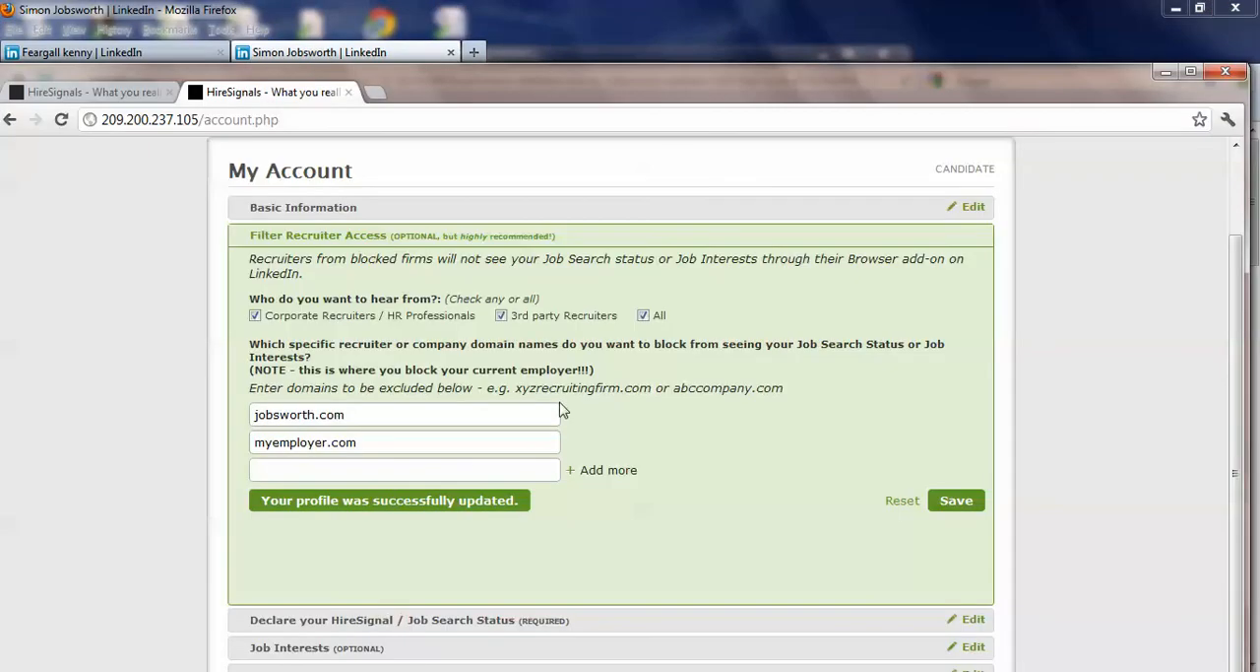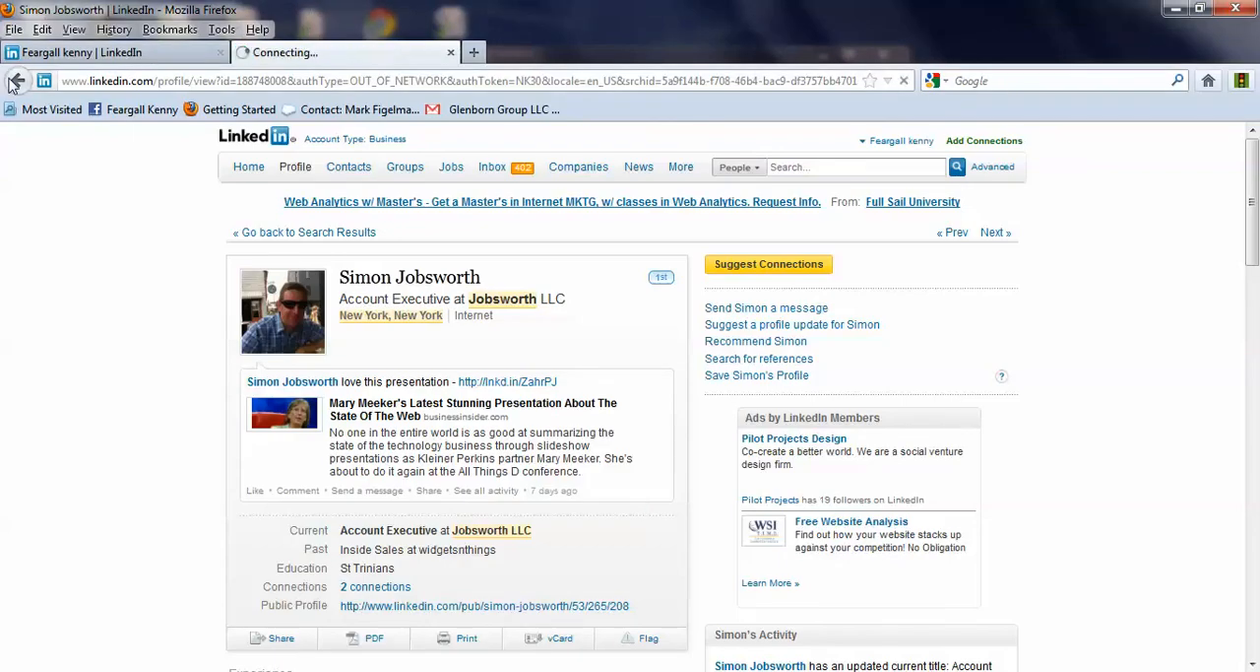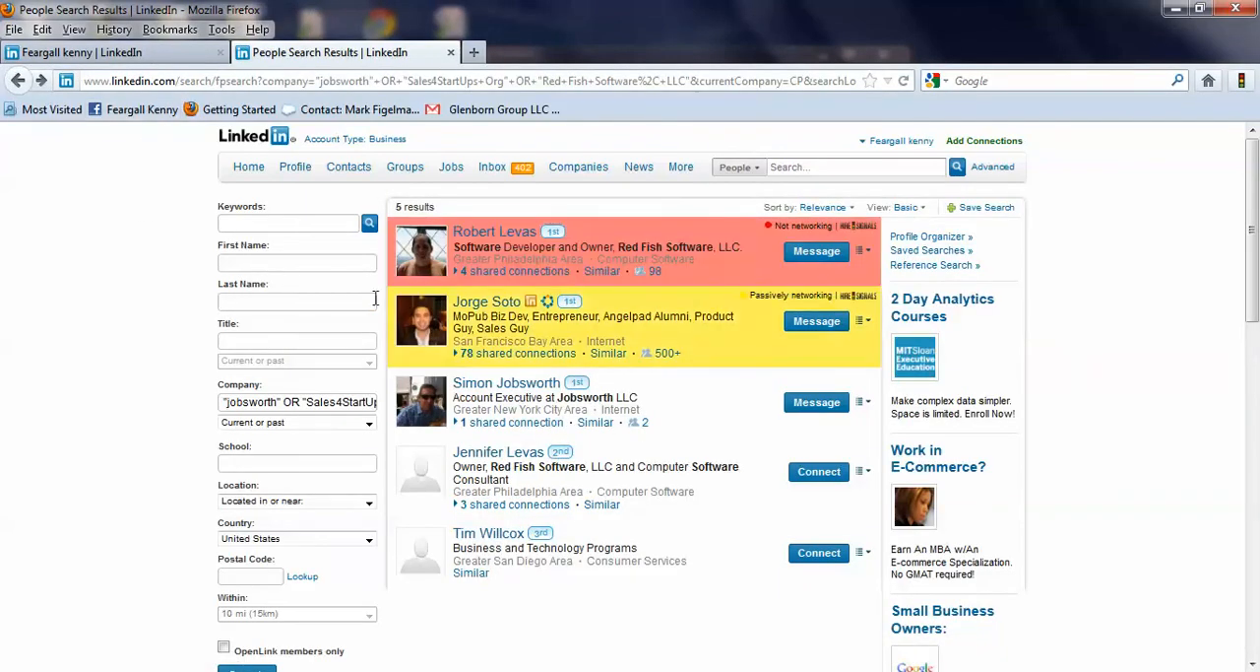I just want to show you how the domain name blocking works. So Simon may suddenly not be interested in talking to Glenbourne, so we might want to block access to his details for everyone in the glenbourne.com domain. So we add that here, we hit save, and now we go back to Simon and we refresh the screen, and you'll notice that with the domain name blocked, Fergal with Glenbourne is no longer able to see Simon's details.